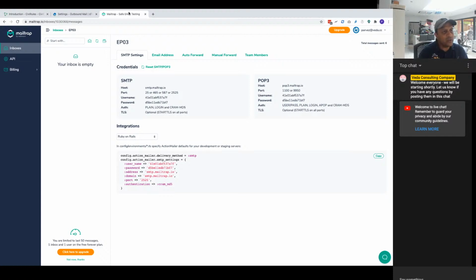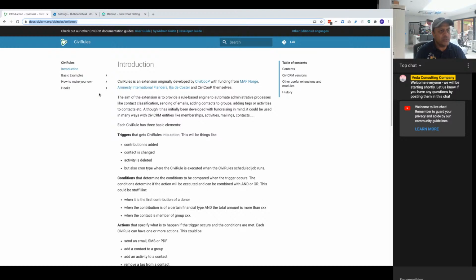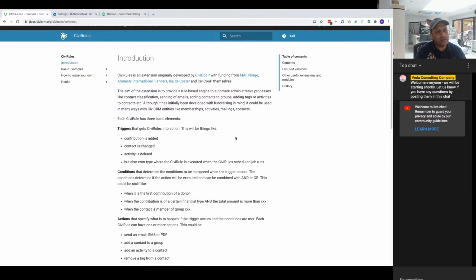We have our own built-in facilities to do this, but I'm using Mailtrap because as a micro charity, that's probably what you'd end up doing, just to see how output looks and avoid emailing yourself over and over. So any emails that I send out from Civi are going to come into Mailtrap, and we'll be able to see them there. And I've also got the CiviCRM CiviRules document.